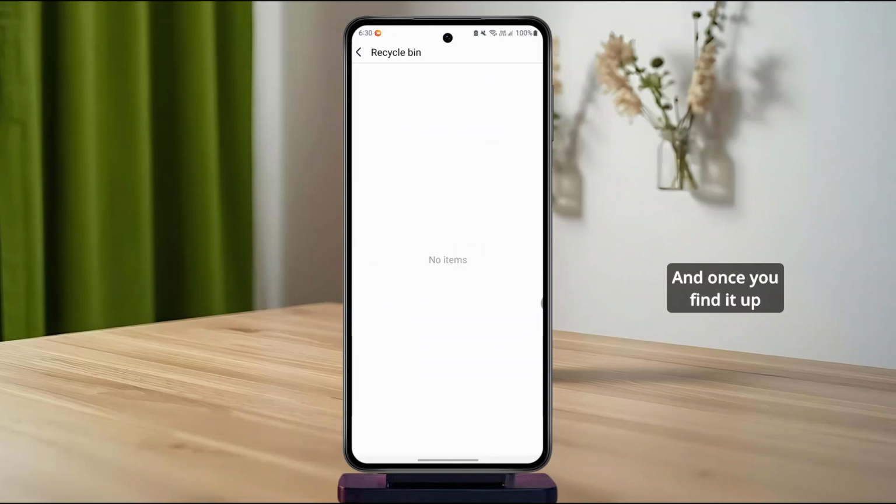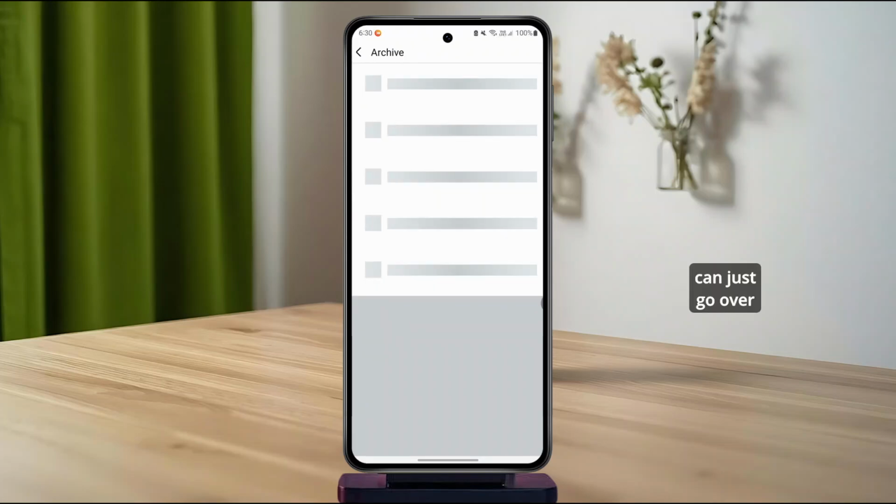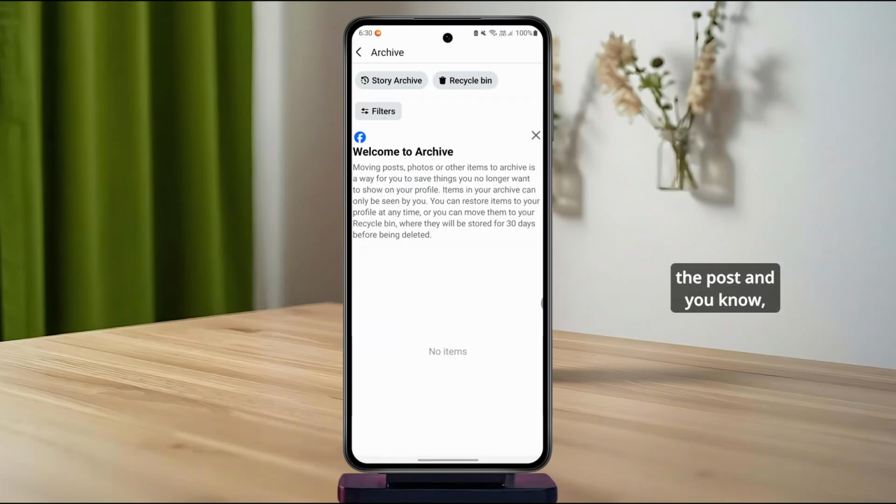Once you find it, from the given options, you will see the posts that you moved to trash, with a countdown until permanent deletion, usually 30 days. Hover over the post and you should find a restore option, restore to profile. Confirm it. Sometimes you can also find it in archive. Look for the post and restore it on your Facebook page.